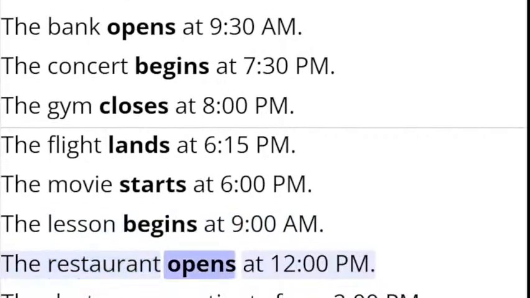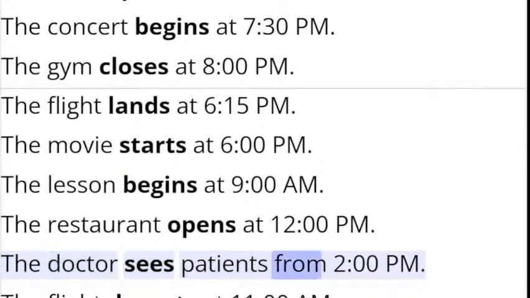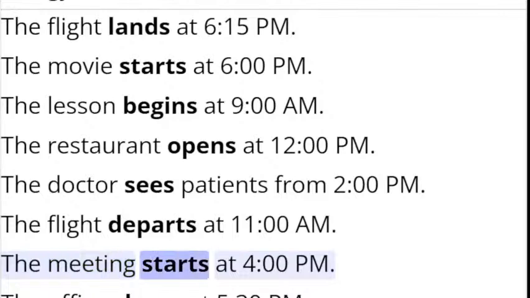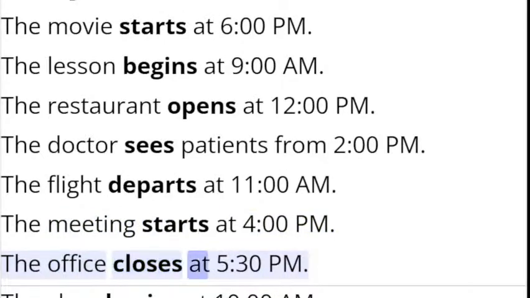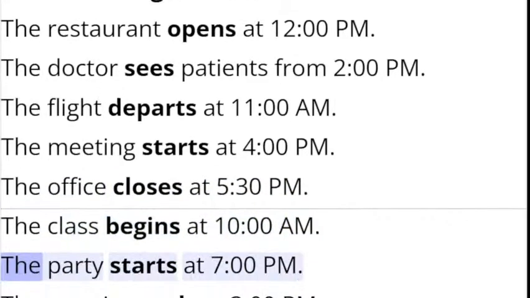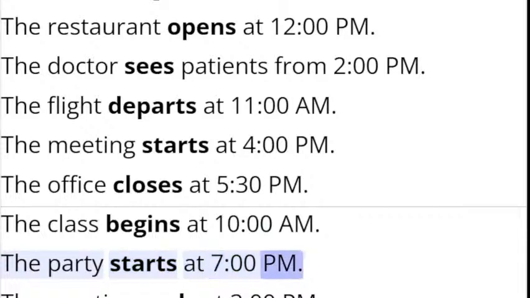The restaurant opens at 12 p.m. The doctor sees patients from 2 p.m. The flight departs at 11 a.m. The meeting starts at 4 p.m. The office closes at 5:30 p.m. The class begins at 10 a.m. The party starts at 7 p.m.